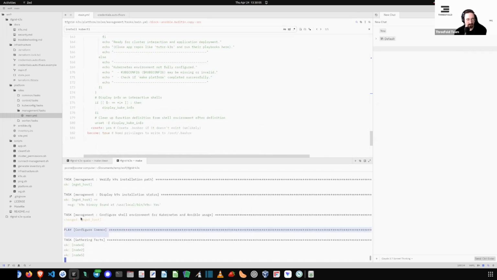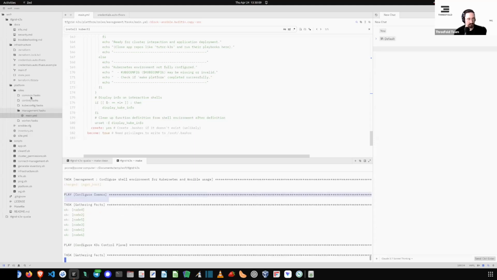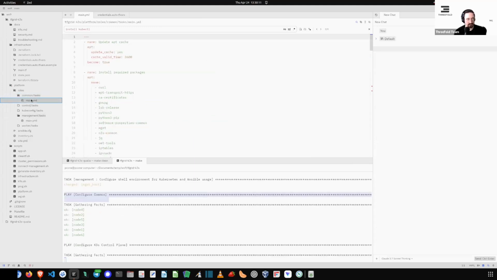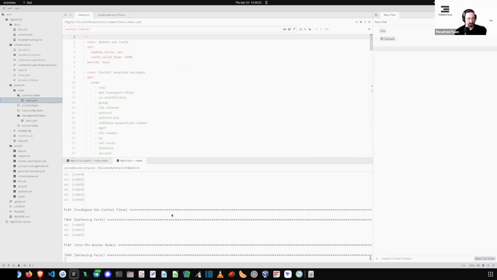How can I know this? Because I can see here. We can see configure common, so we are now in the common task here on the left. And we can see we gathered the facts of all 6 nodes, and then it's deploying. So we can see main gathering facts, and then configure K3s control plane. This will be done one after the other.